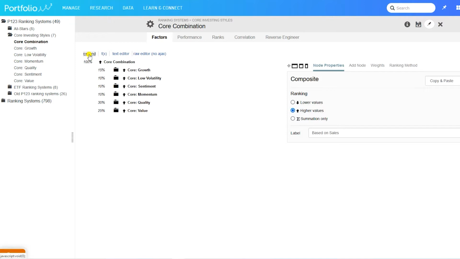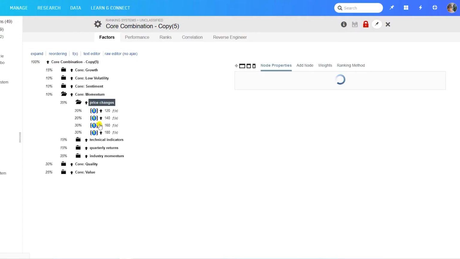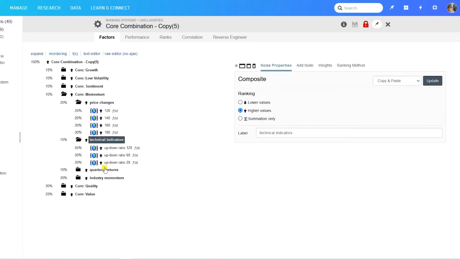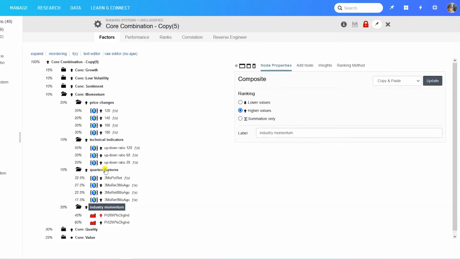Now, using the gear symbol, copy the core combination ranking system into your account so that you can play with it. Now click on Core Momentum, and then click on each of the 4 folders in that folder. Let's say you think this folder could be improved. You think it's just too complicated and it's missing some things you want. I'll show you how to experiment with it.